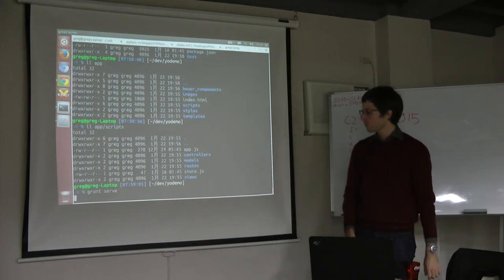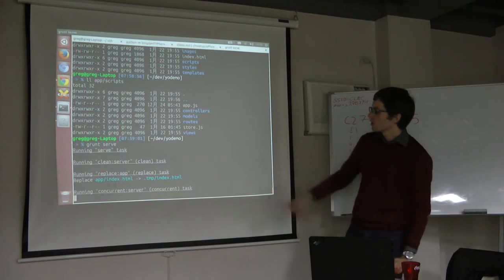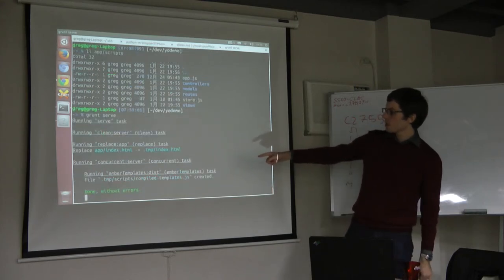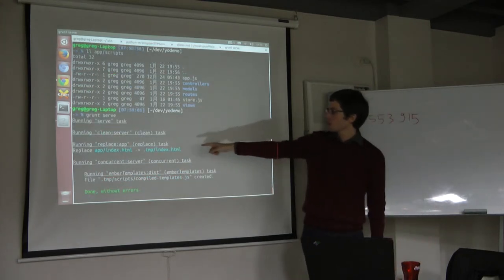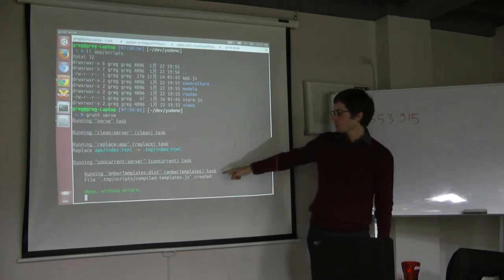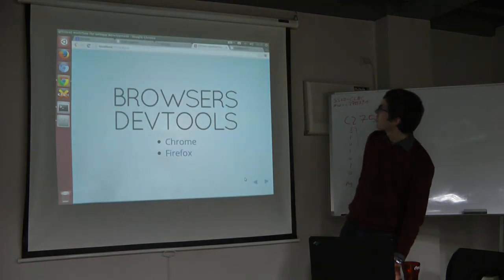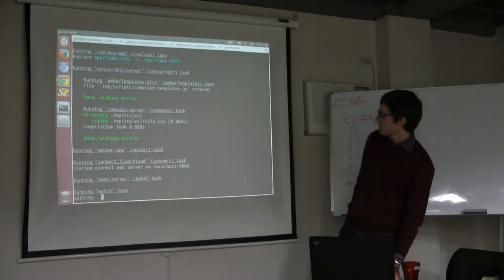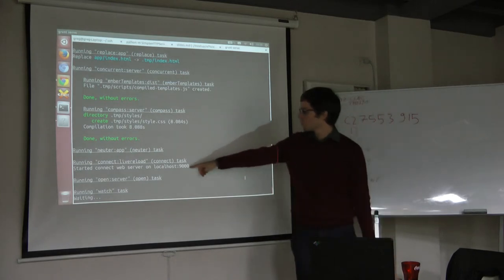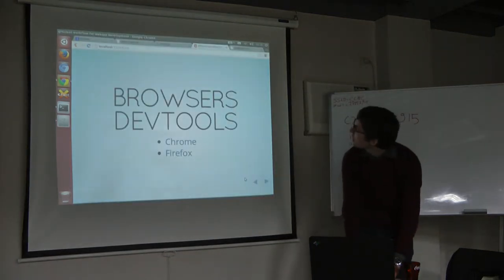And grunt serve is actually going to compile and check everything and then open a browser. So here you can see it's cleaning everything, it's replacing the HTML with the right one. It's checking the templates, and now there is a server running. Okay, connect, and now I have a server on localhost 9000 with my Ember application there.